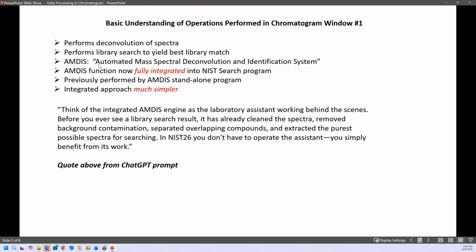It'd be nice to understand how to use this, and you might want to come back and review these slides at a later date. But initially, you can just think of the integrated AMDIS engine as the laboratory assistant working behind the scenes. Before you ever see a library search result, it has already cleaned the spectrum, removed background contamination, separated overlapping compounds, and extracted the purest possible spectra for searching. In NIST 26, you don't have to operate the assistant. You simply benefit from its work.